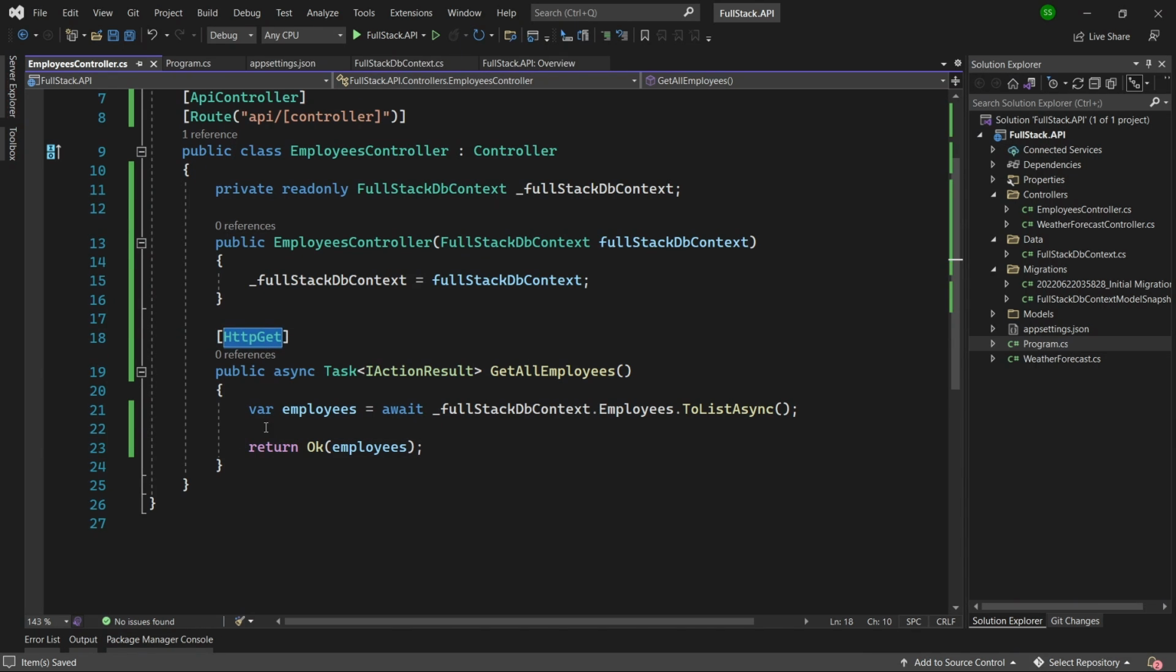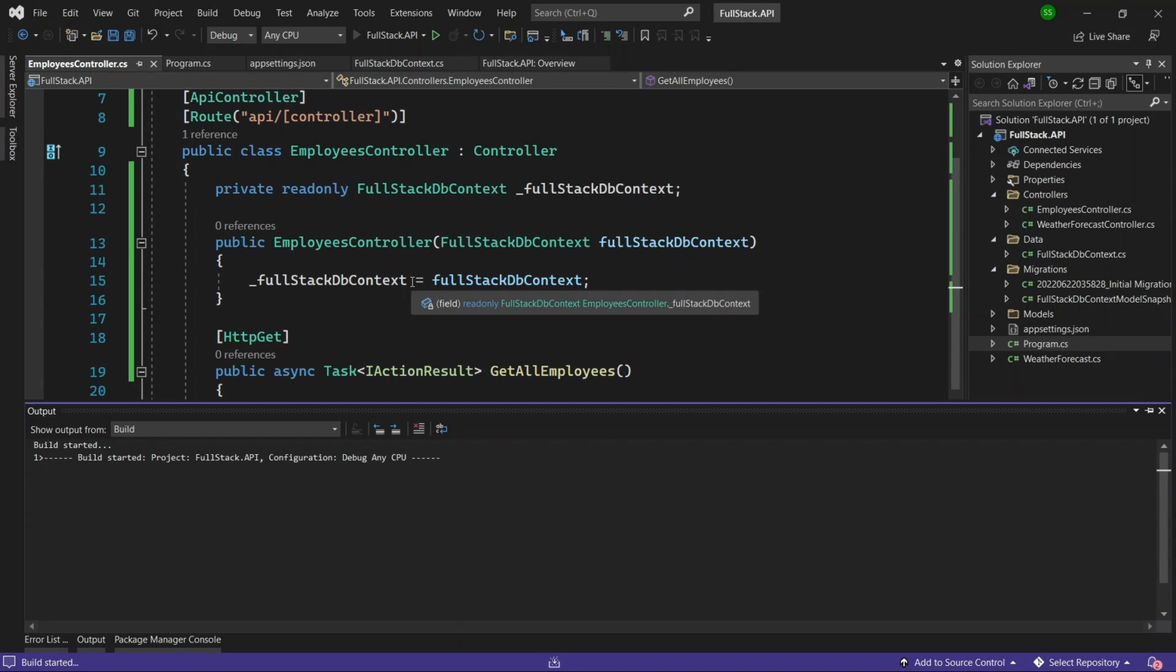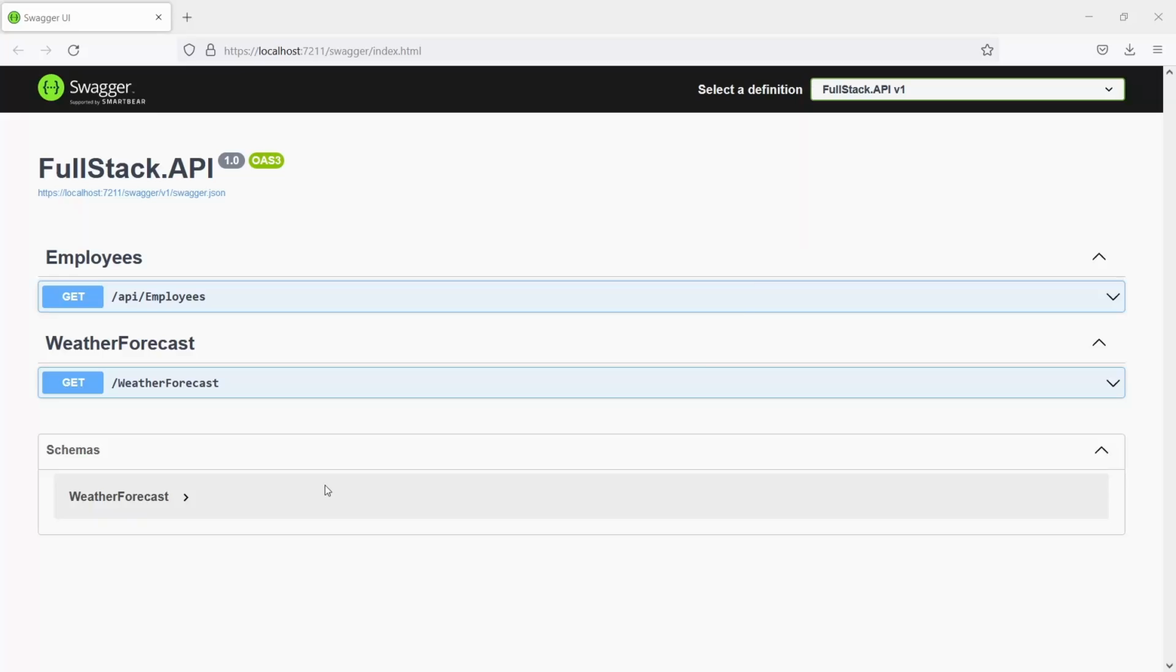So we have one function defined. It's a good time to run this application to see if it's all working correctly or not. We have started our application, and along with the weather forecast controller, we also have the employees controller, opening up in Swagger, which comes by default in the latest versions of .NET. That's very handy because now we don't have to use Postman to call our APIs.